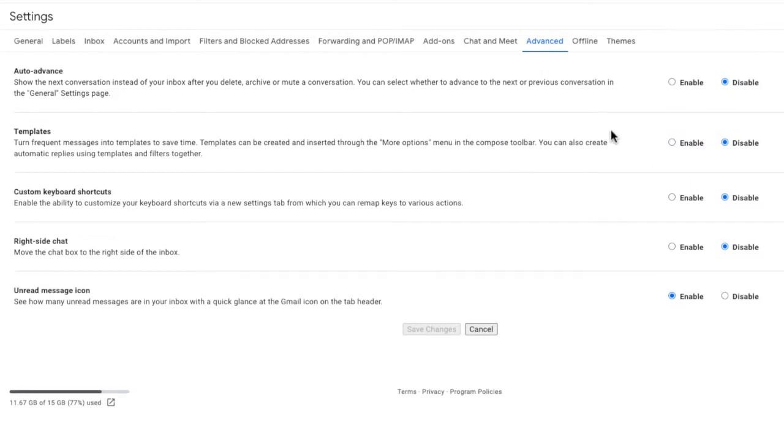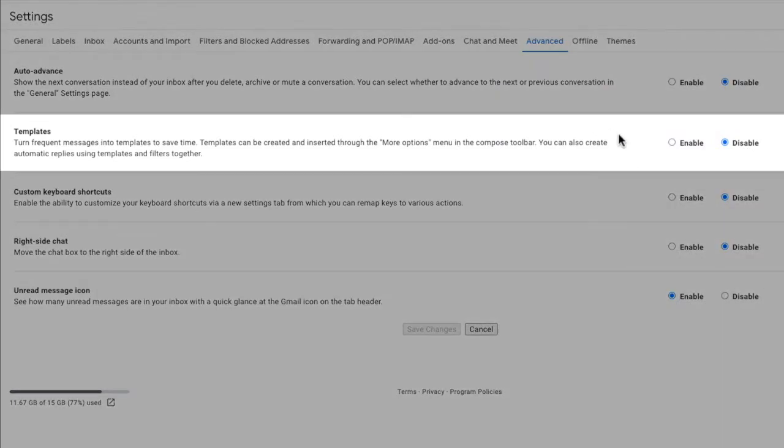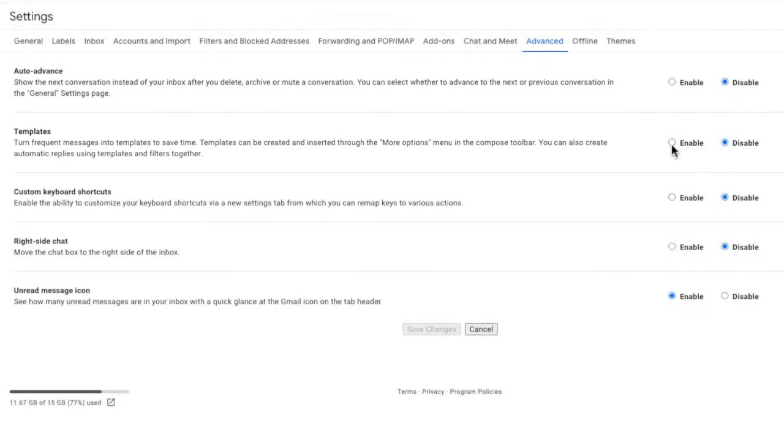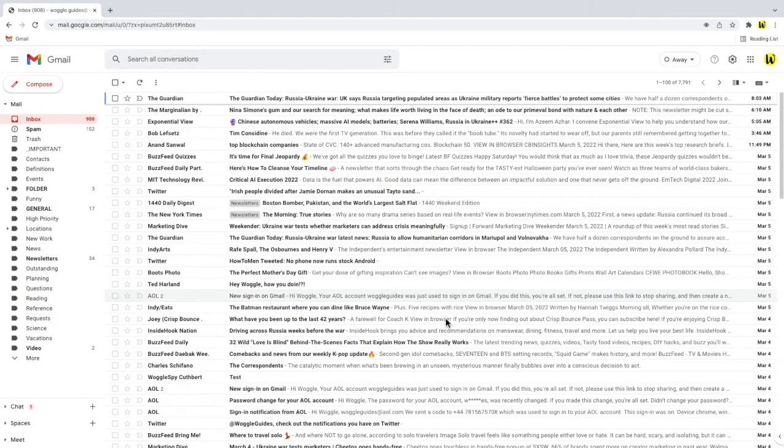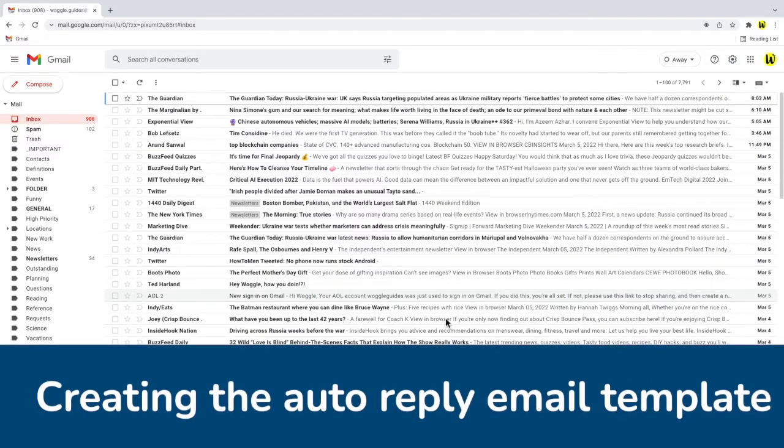To turn on the templates feature, all I need to do is choose to enable the option in that row. And you must also remember to click the Save button at the bottom of that page in order to confirm the change. Gmail will then restart, and you'll see we're returned to our inbox. Let's now look at how to create the autoresponse email.